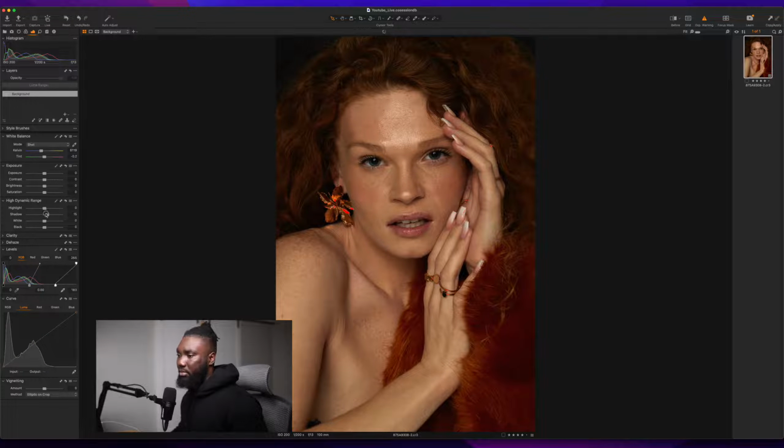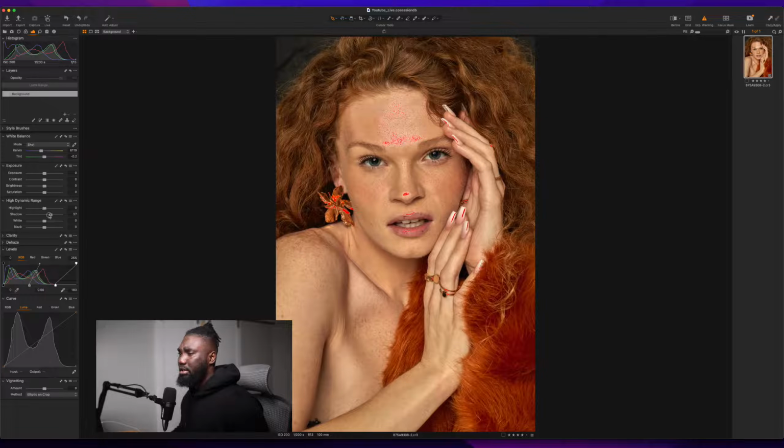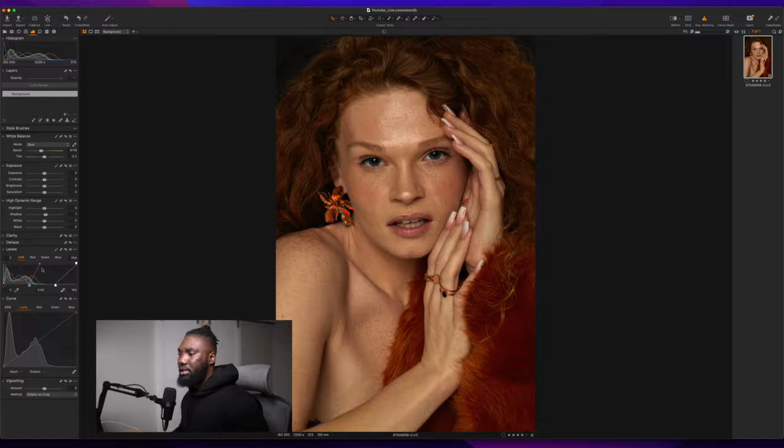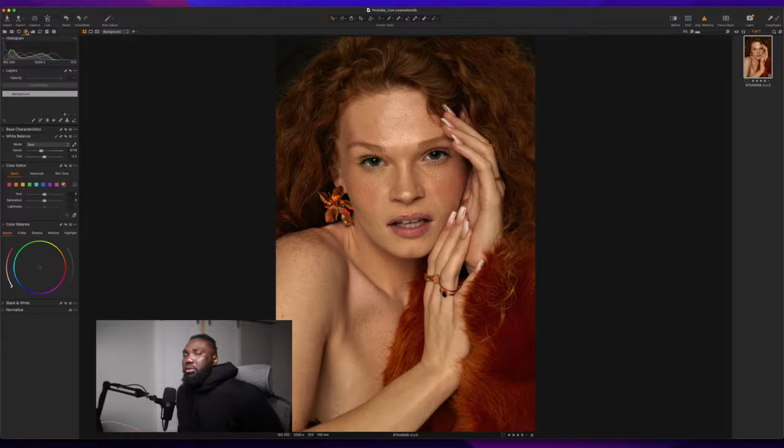We have a high dynamic range tab, so I can easily just pull up my shadows to a respectable level somewhere around here. And that's fine. I still feel like that's too much. So maybe like a 7 will work for an image like this. I can work on my exposure, just make the image a bit brighter. That's another thing.